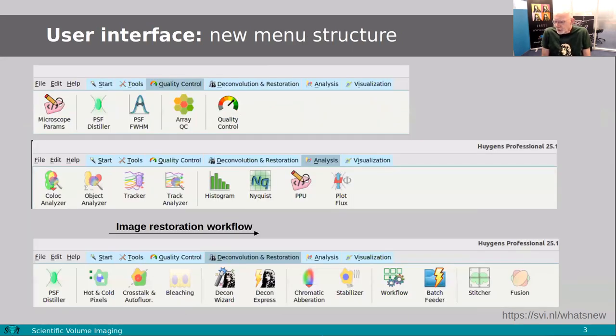Then if you look at the menu structure, you see under the different tabs, different functionalities. For example, under the quality control tool option, you see the quality control tool. You see that you can edit the microscopy parameters, perform a PSF distillation, etc. Then there is also a specific analysis and visualization tab with all the available options if they're in your license. And under the deconvolution and restoration menu, we've structured the options in such a way that it follows the image restoration workflow that is advised.